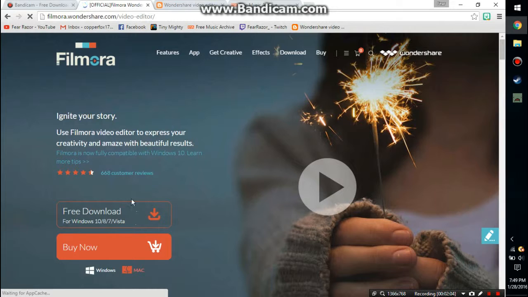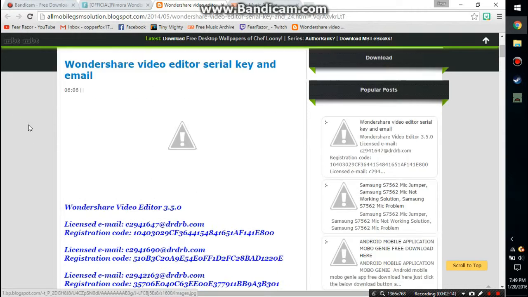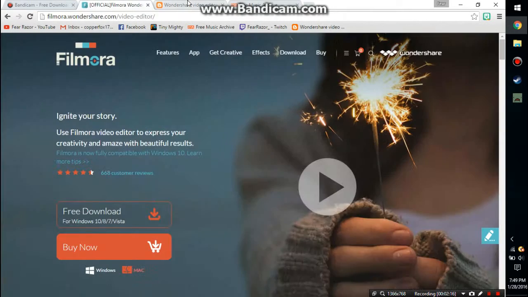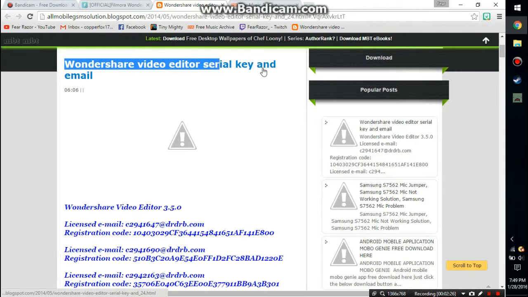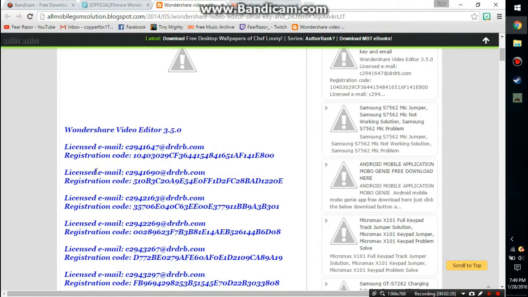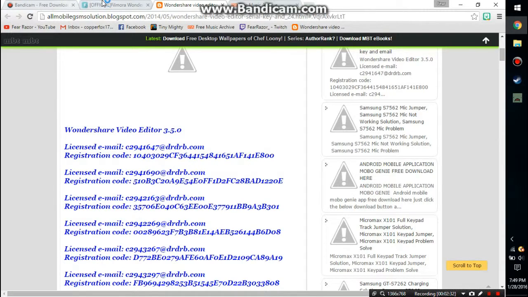The free version is actually really good, but it does have a watermark on it, which, if you don't know what a watermark is, is basically just an advertisement for their website. But if I go to this, which is called Wondershare Video Editor serial keys, Wondershare serial key and email. You can take the already registered emails and passwords, and you'll get the full version for free.